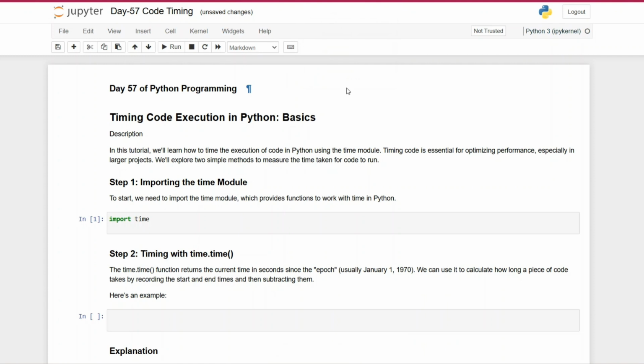You will learn how to time the execution of your code by using the time module. And I said that timing is good when you want to optimize performance, especially when you're doing it in a larger project. So we will explore two simple methods to measure the time that it takes for your code to run. So we will be importing the time module.